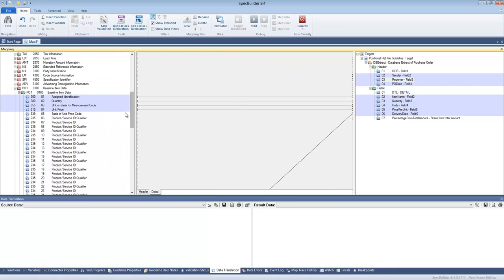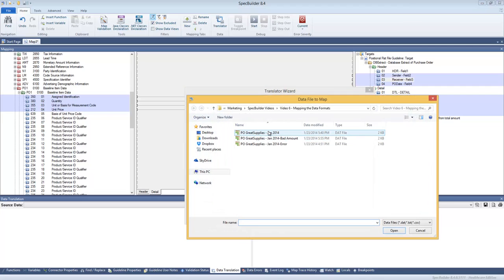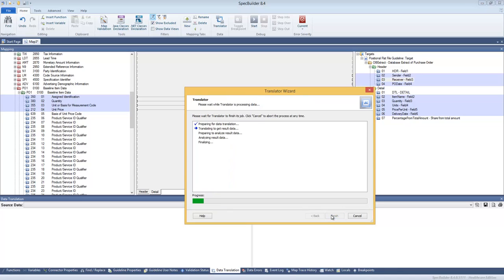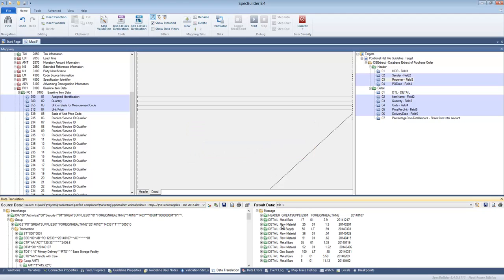Now it's a good time to try that against the real data. So I go to that tab, I click new data, then I pick the source data. So now let's take this one. We'll execute that data. And now we got our translation.